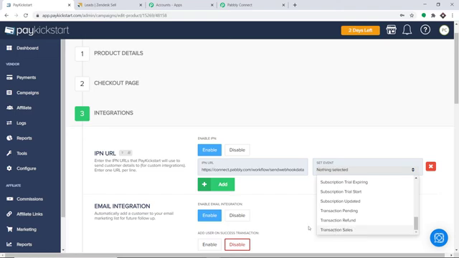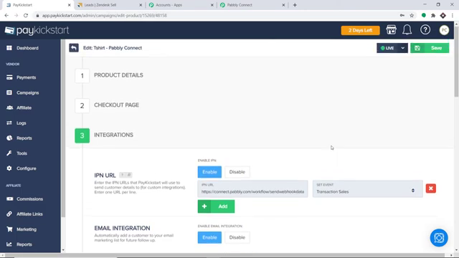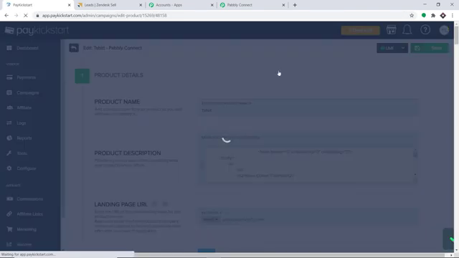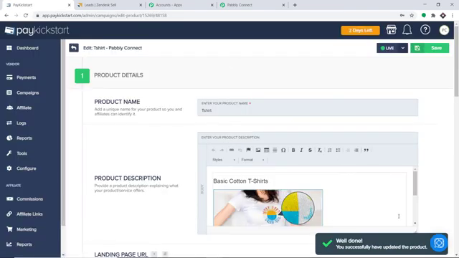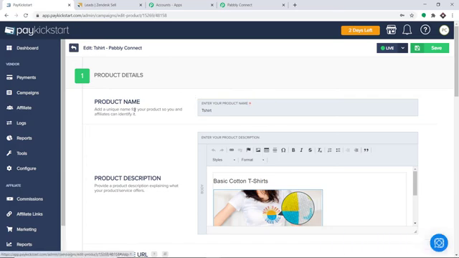Okay, transaction sales. So basically we have filled in the IP and URL and also we have set the event as transaction sales. So now we are going to just click on save. When you click on save, it is showing that we have successfully updated the product. Basically this means that we have integrated this particular product in PayKickstart to Pabbly Connect. So this means that anytime a transaction or a sale happens in this product, Pabbly Connect will capture the data.